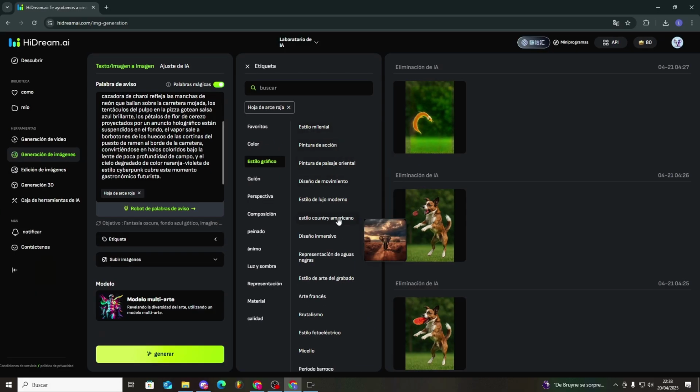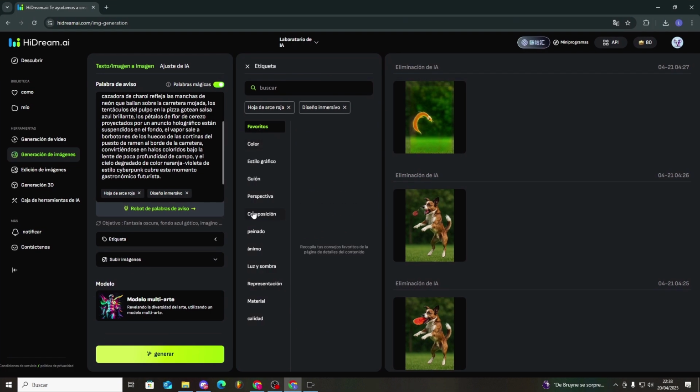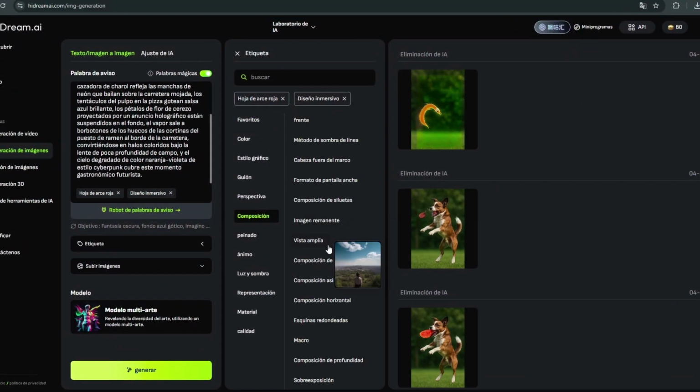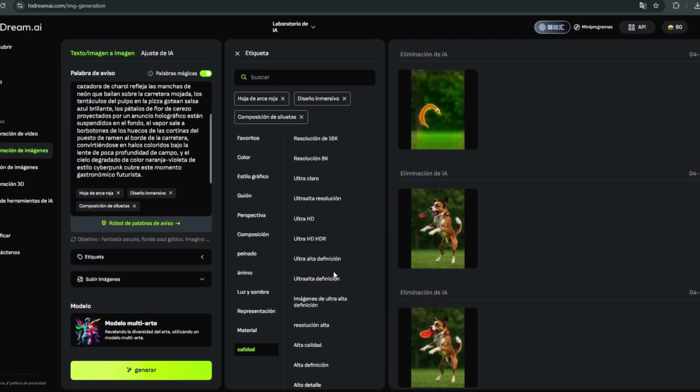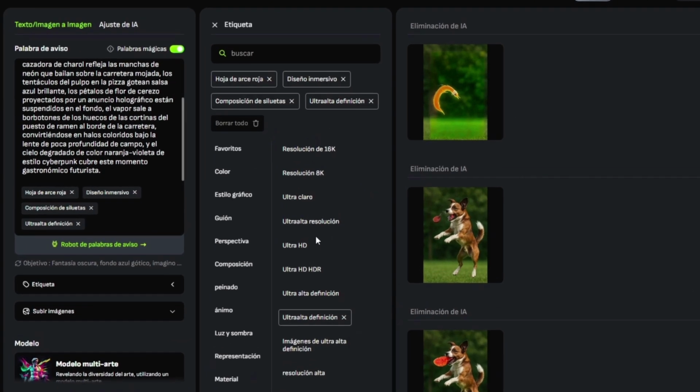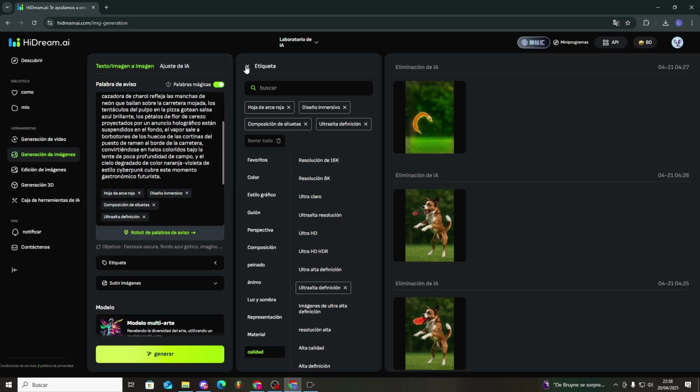You can choose from many stylographic options. As you can see, there are tons. I'll use the immersive design, and you can do this for each section. You've got perspectives, composition, hairstyle, a bit of everything you might want. We can even adjust the quality settings for our final image output. This level of customization is truly incredible.